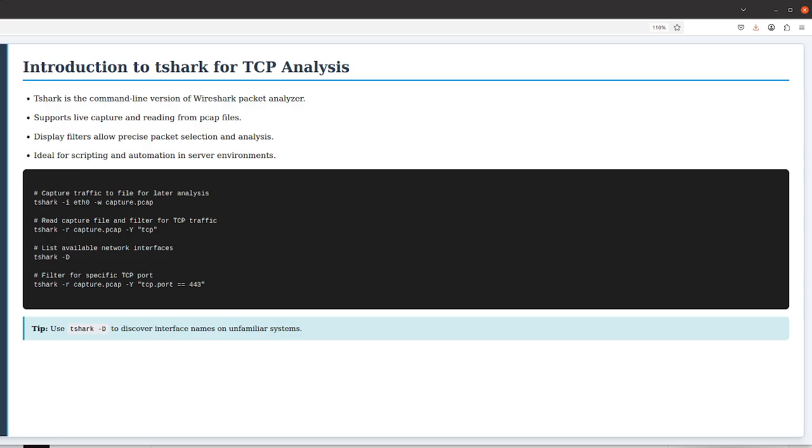The command starts with tshark followed by -r capture.pcap. The -r flag indicates read mode, telling tshark to read packets from the specified file rather than capturing live traffic. The tcp option applies a display filter to show only TCP packets. The -Y flag specifies a display filter using Wireshark's filter syntax. In this case, the simple filter tcp matches all TCP traffic.